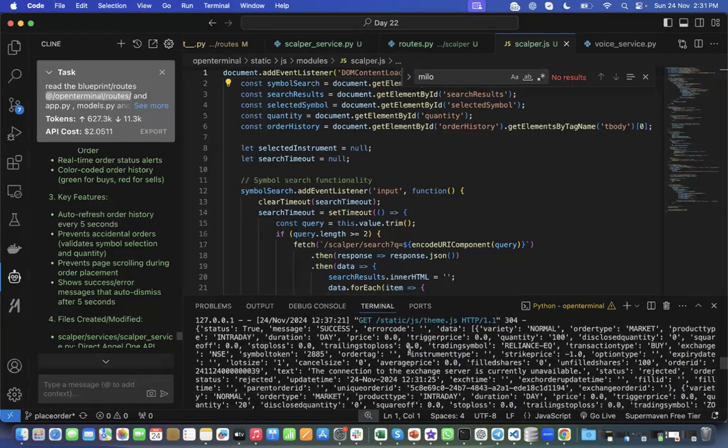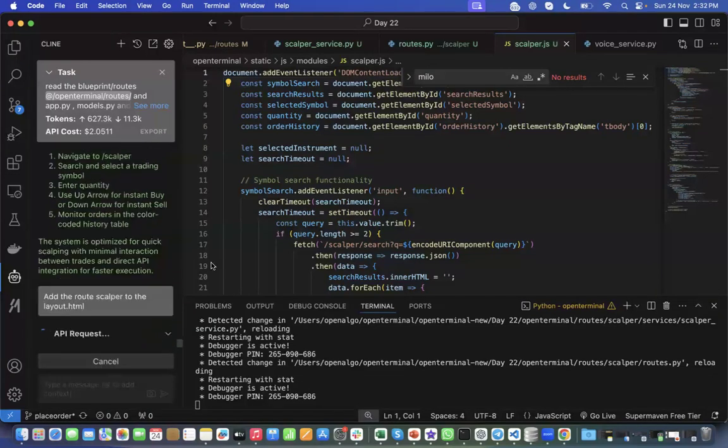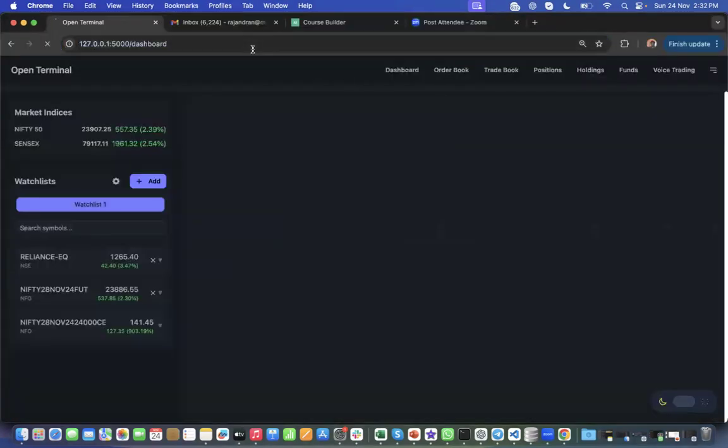Let's go back and run the application. The application is already running. The thing here is we need to add the scalper route to the layout.html. But right now, if you look, I don't think scalper has been added, right?